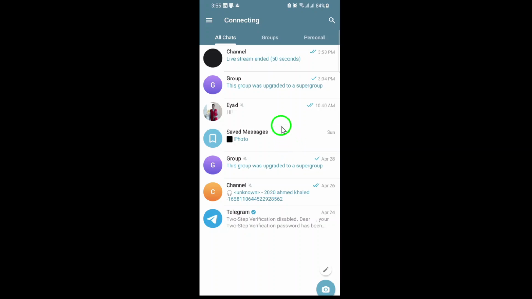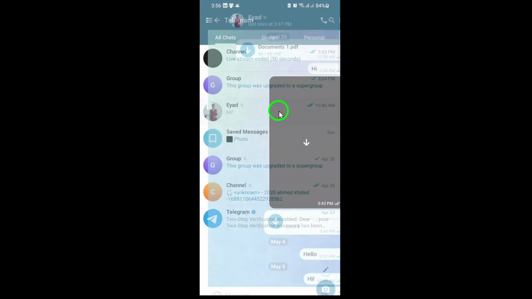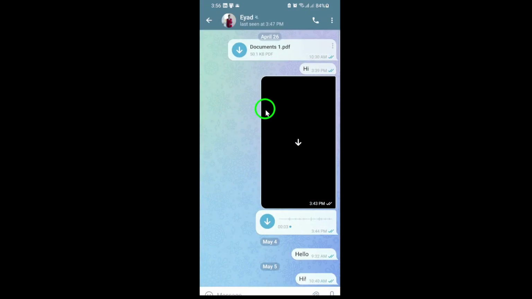Once you're in, scroll through your chat list and tap on the conversation you want to clear. This could be a personal chat, a group, or even a channel. Remember, clearing the chat history will only affect the conversation you select, so there's no risk of deleting messages from other chats.